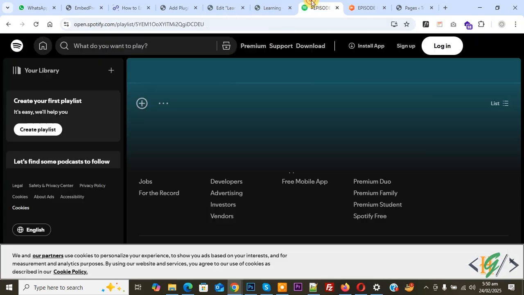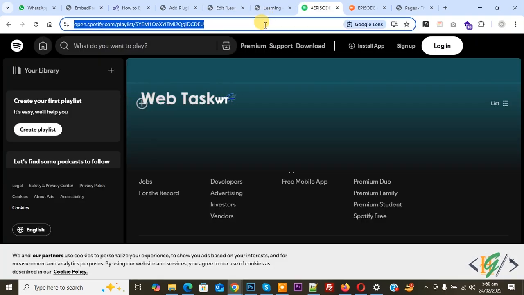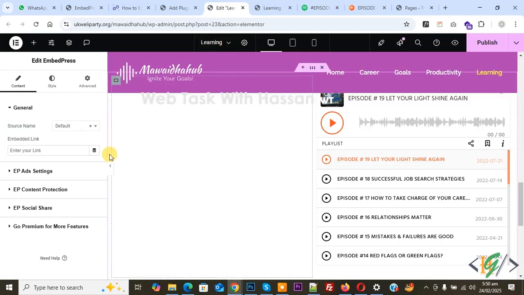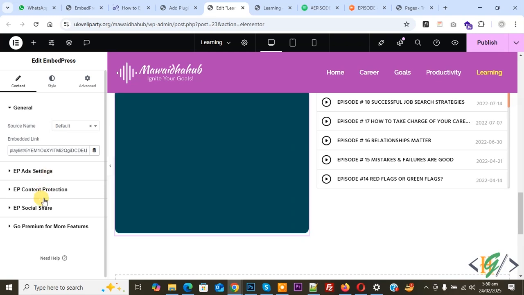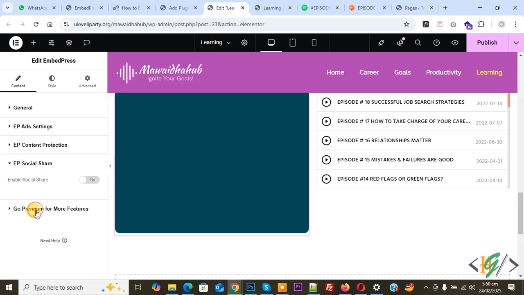Now go to the playlist URL. Now copy it and go back to the Elementor page. Now you see the widget edit, and then you see source name, default embedded link. Now paste. And then you see EP Ad settings, you see multiple options, EP social share.